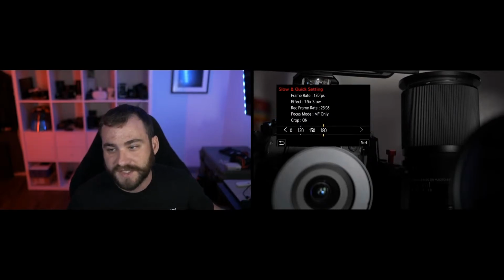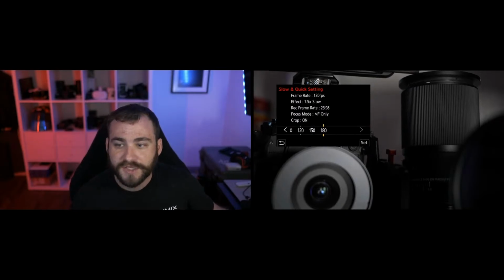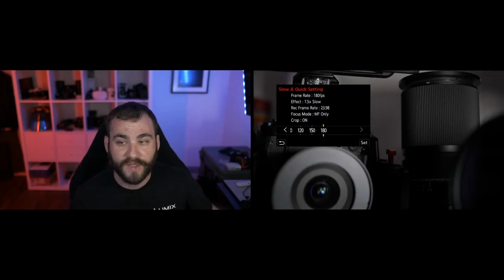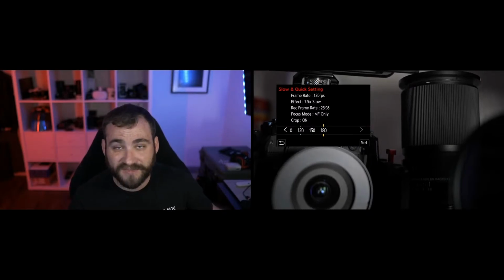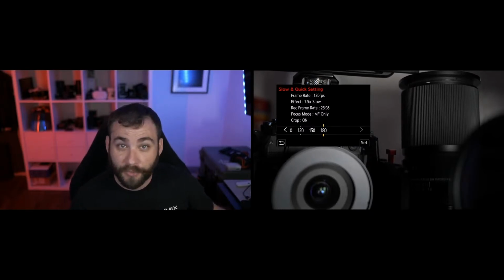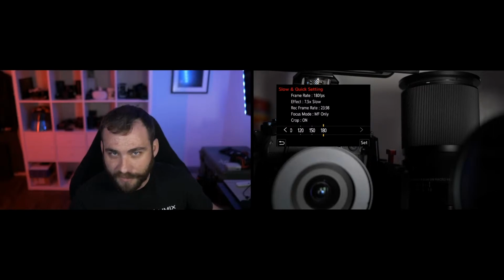When I click into this, it's pretty much the same look and style as variable frame rate. So the big difference here is that you'll see it'll say frame rate, so which frame rate you're recording at. Right now we're at 180. Then it'll tell you what the multiplied speed effect is. So in this case, it's 7.5 times slower. So some of the nomenclature is designed to be a little more user-friendly for people who don't want to work on percentages for speed. It'll tell you what the actual rec mode is.